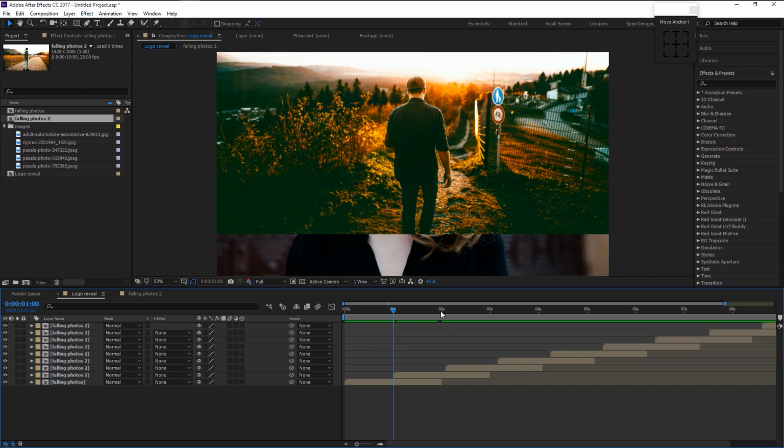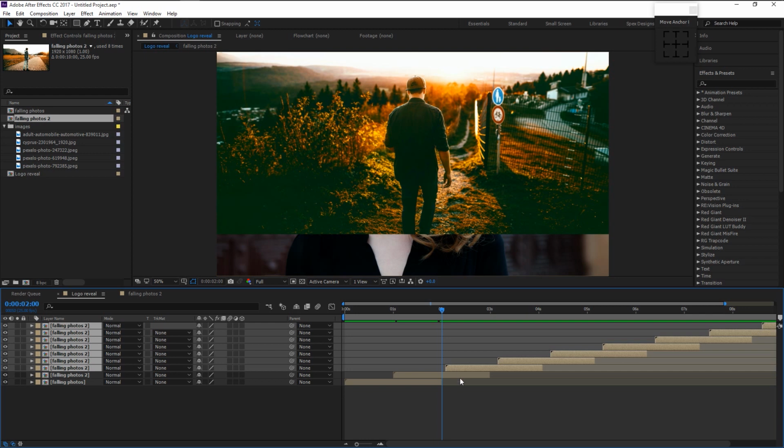Now take the indicator and see where the final photo comes to the center in the second layer. Drag all the above images to that point. We will keep doing this until we finish adjusting all the layers.